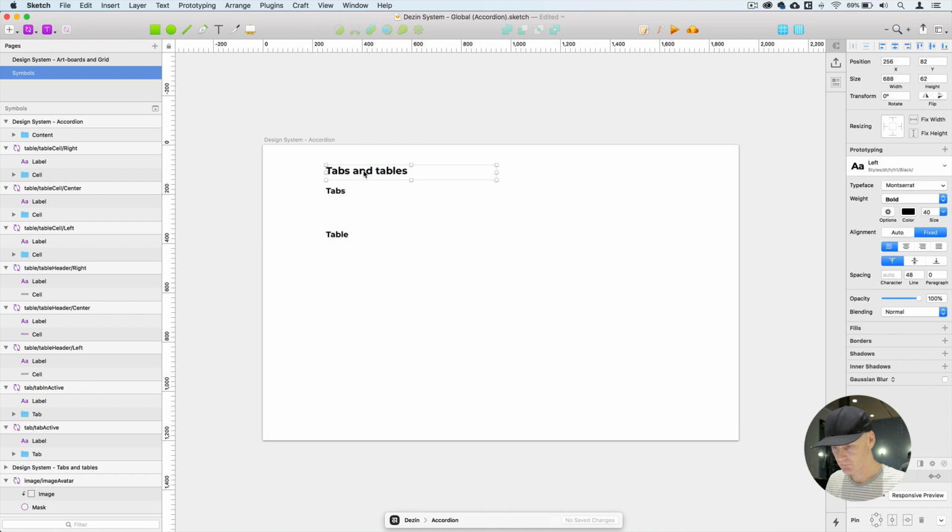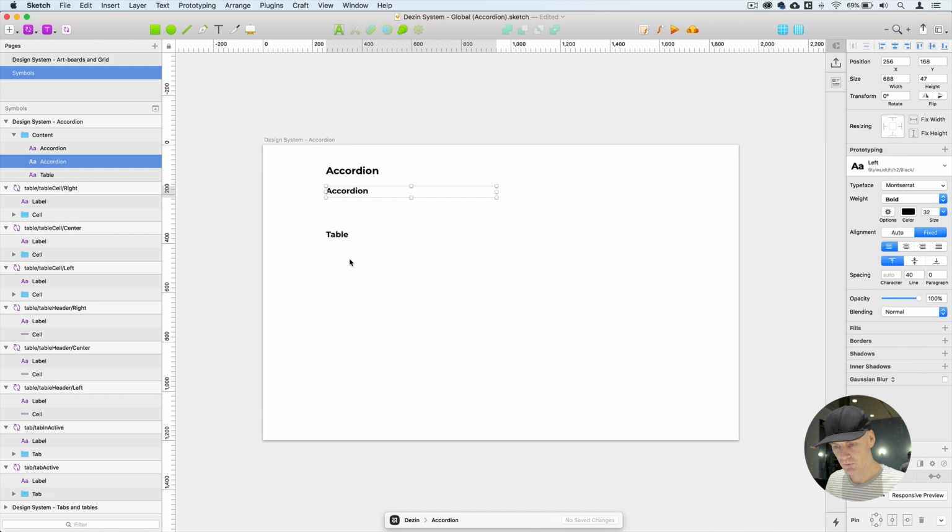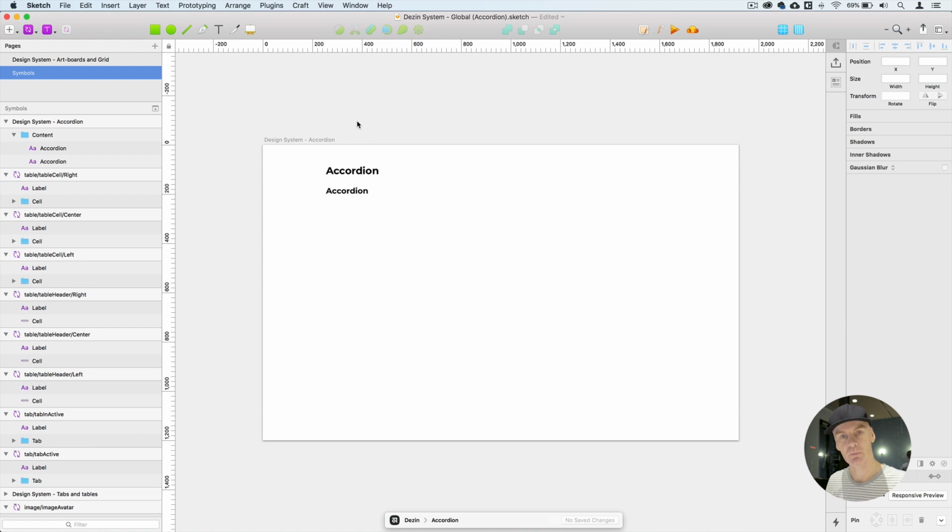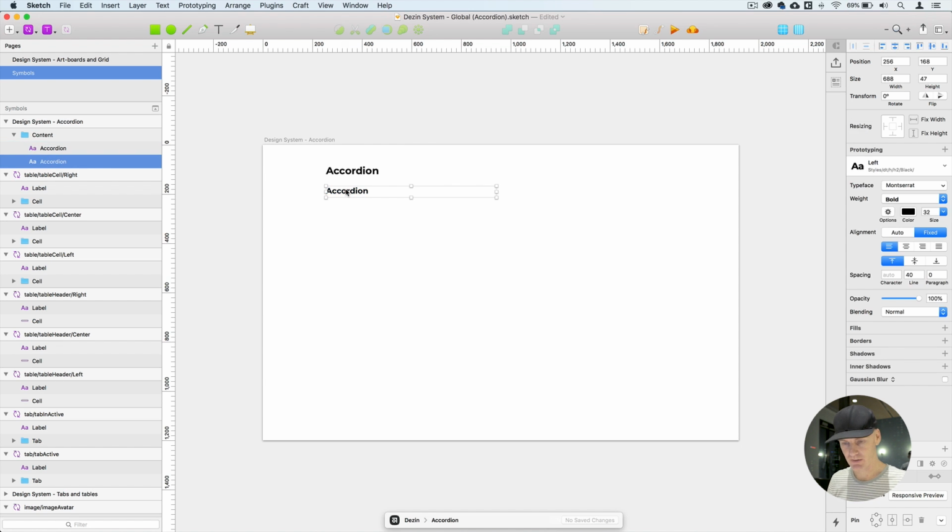Copy Accordion. Paste that in there. I'm also going to put it here because we don't know what other elements we're going to stick in this artboard. It's probably going to get renamed later on to something like UI or component. But we don't know that yet, so let's continue.